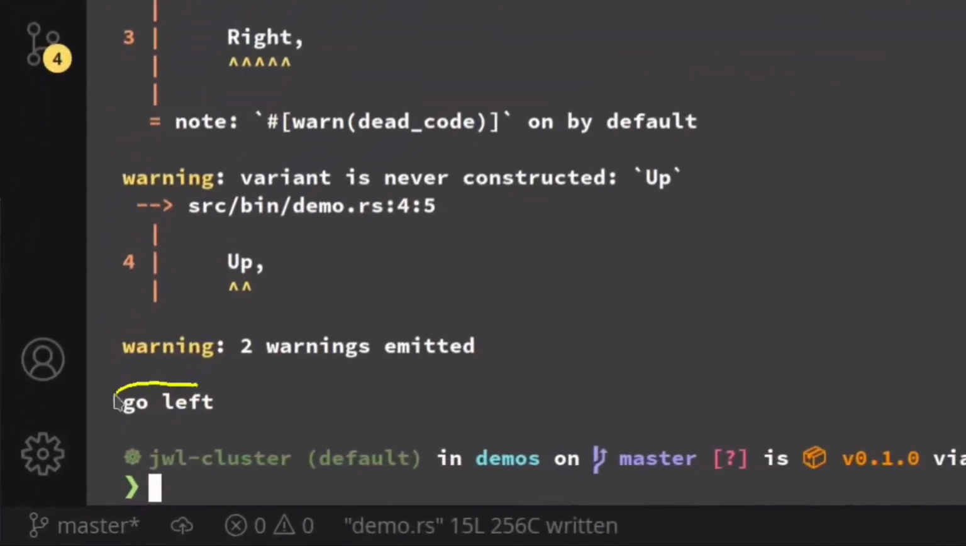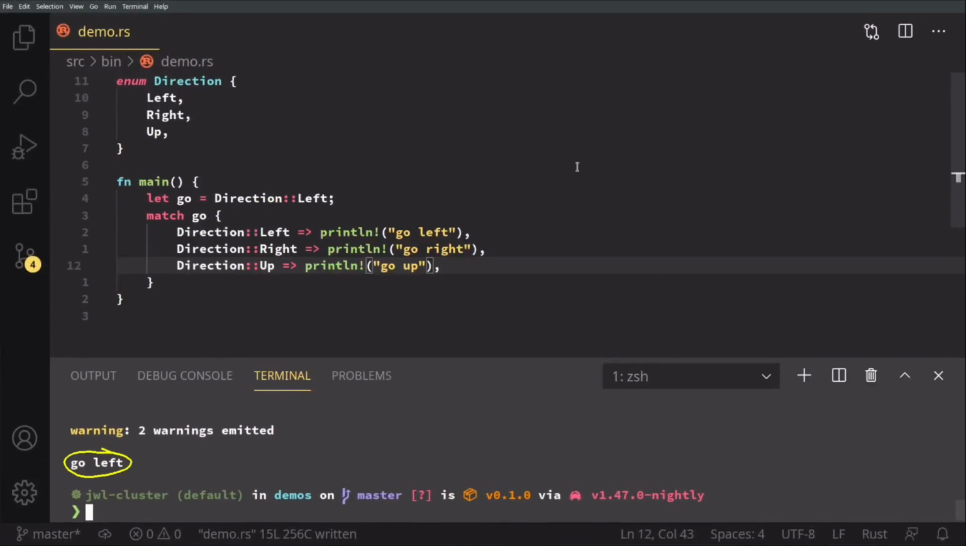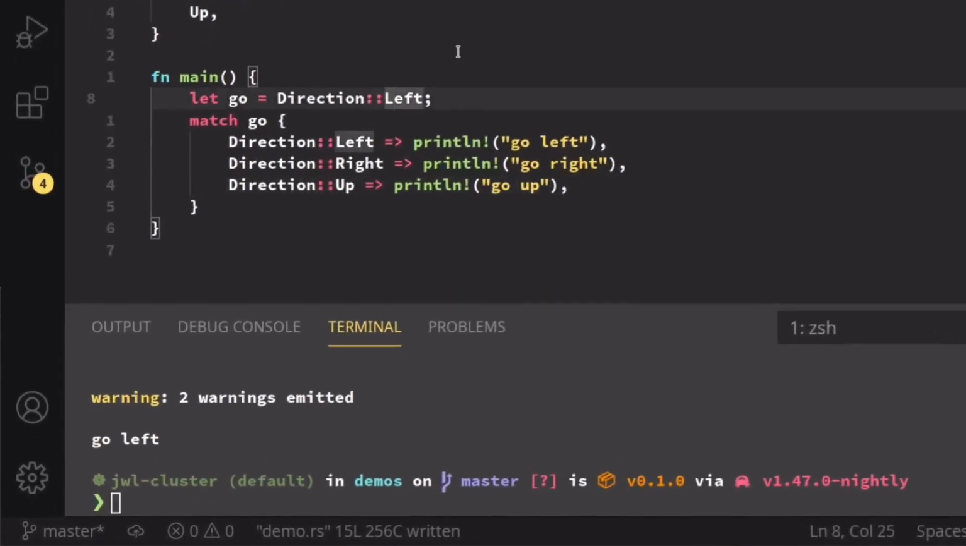And here we have go left, just as we had previously, because we assigned the direction left to go. If we assign up to the variable, then we should have go up printed. So if we rerun it, we'll see that the output states go up.